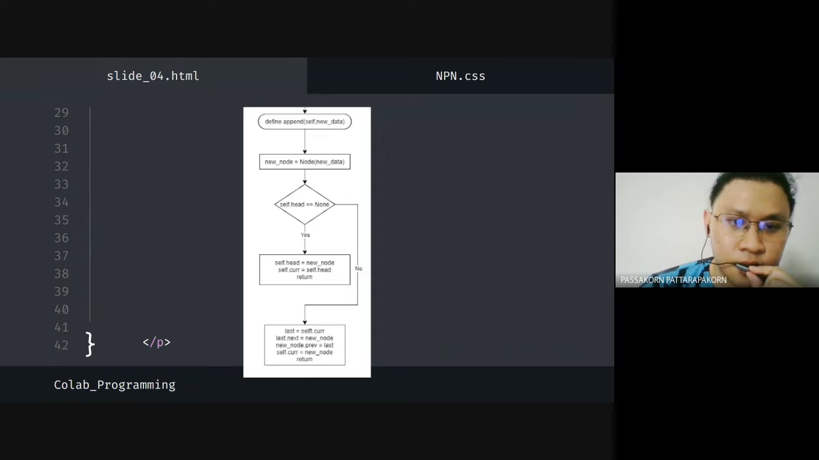Append will create a new node, and if the head of the list is none, it will make the new node that we have created the head and then return. But if the head of the list is not none, it will point to the last node and then set the next of the last node to be the new node, and then the previous of the new node will be the last one, and make current point to the new node and then return.